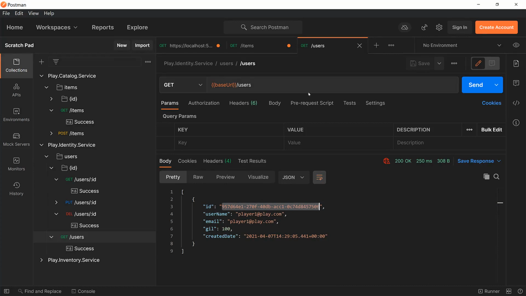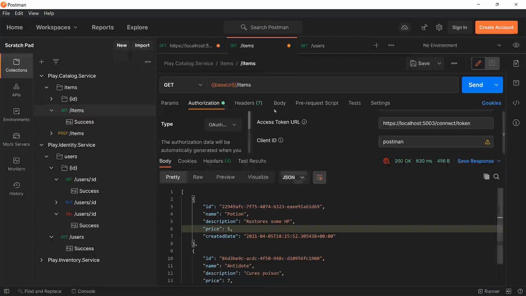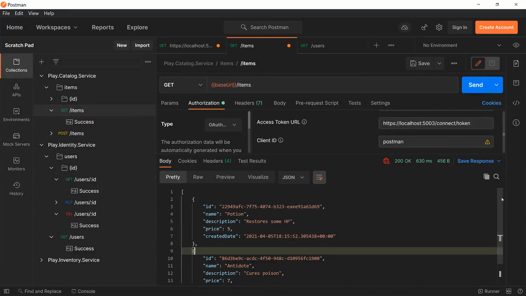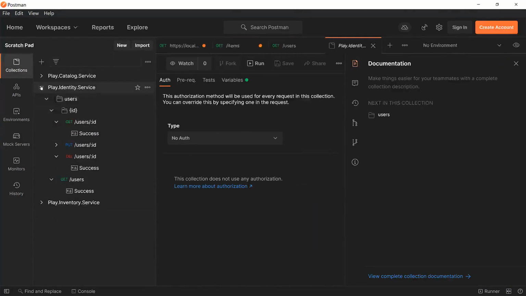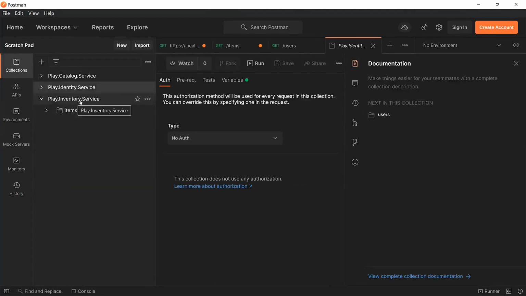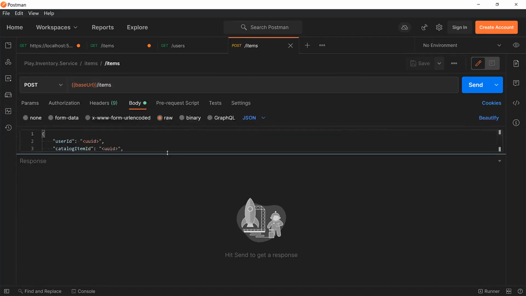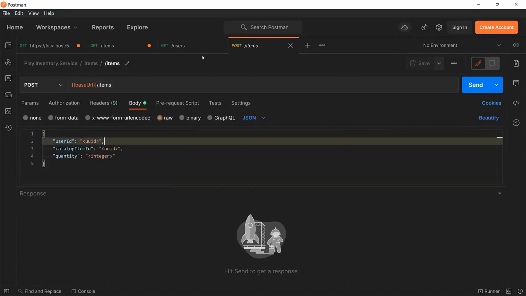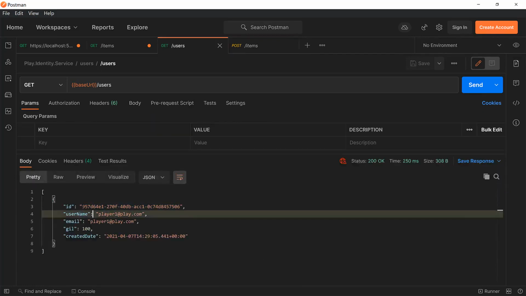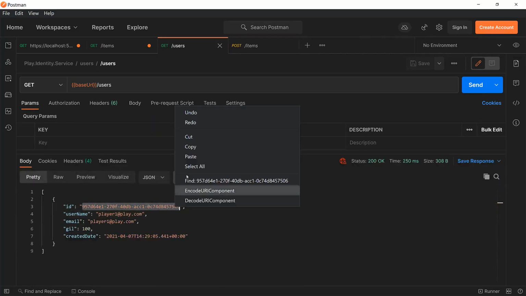The other thing that we need is some catalog item to assign to the user in inventory. So going back to our GetItems operation in catalog, we have our items available here. So now we can go ahead into our inventory Postman collection and into the POST operation. Let's collapse this. Here, as you remember, we can go ahead and use the body to specify that we want to grant an item to a user. So the user is going to be this player 1. So I'm going to copy the ID of this player.